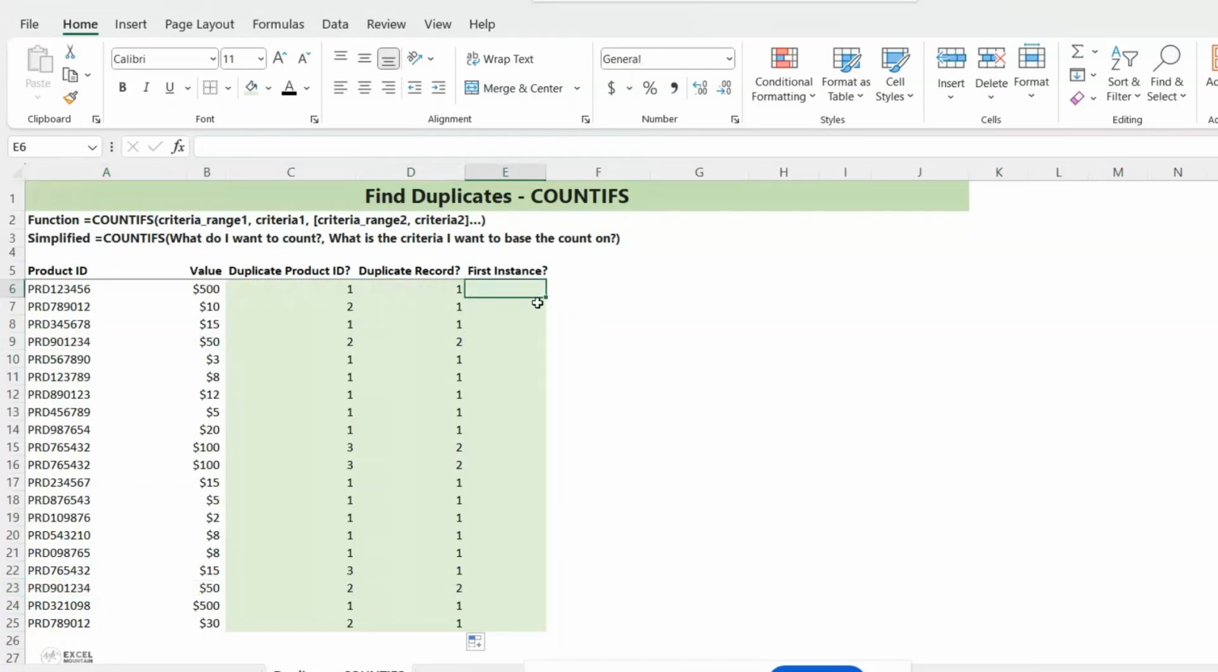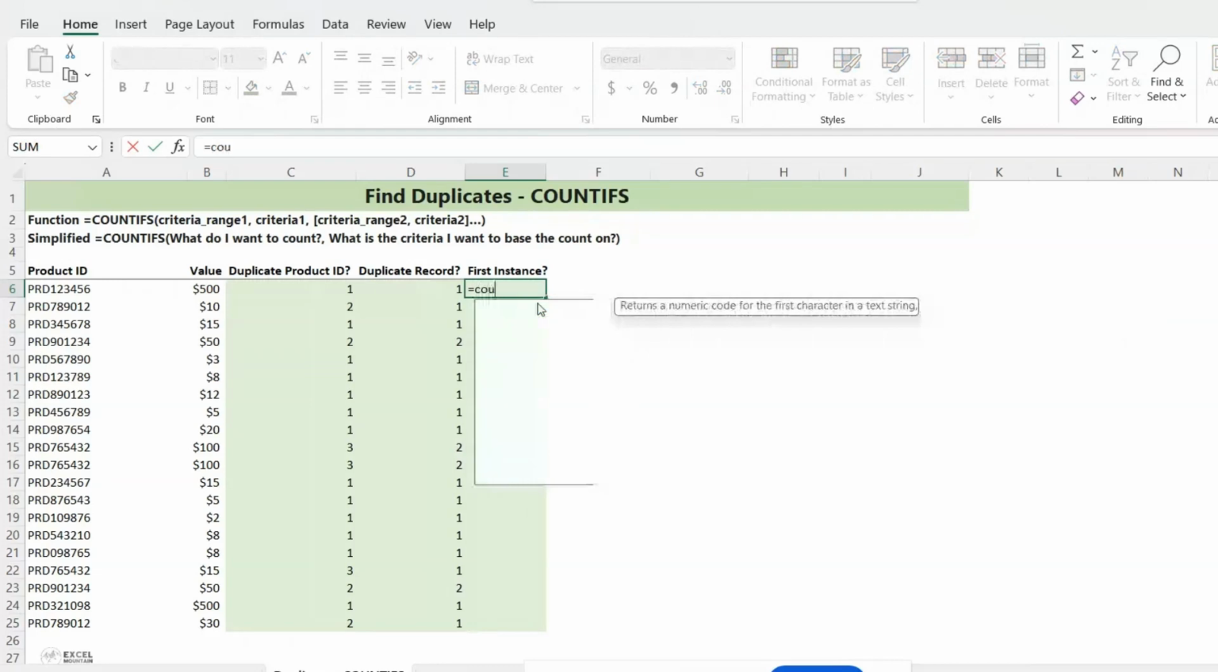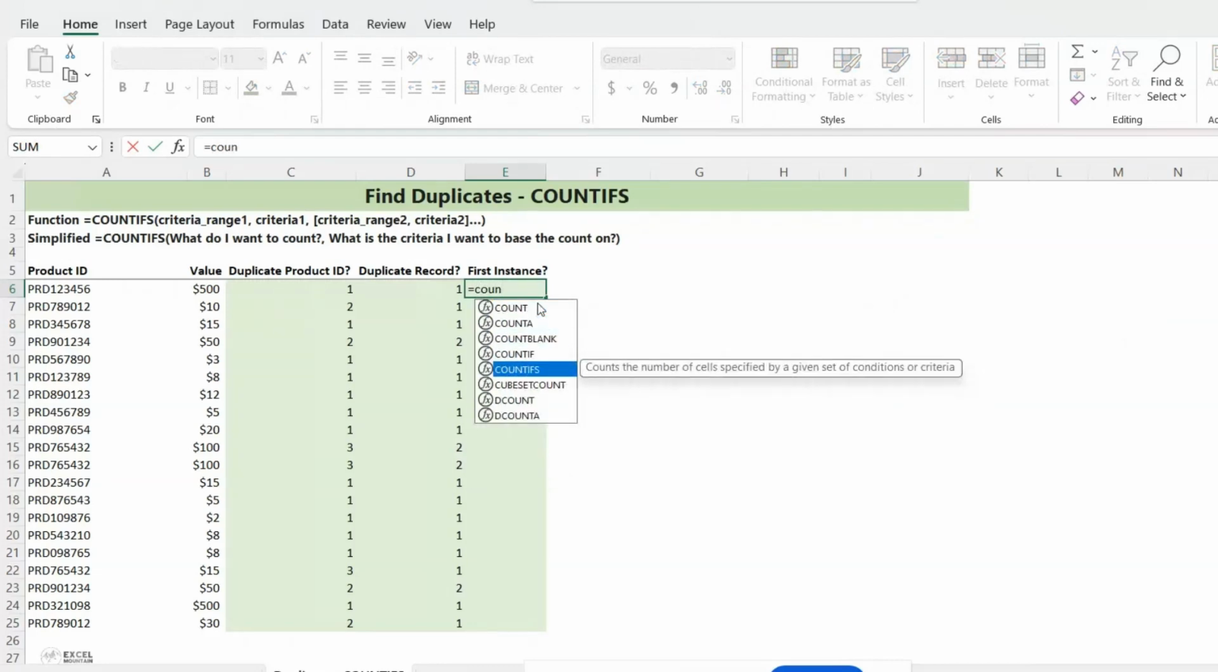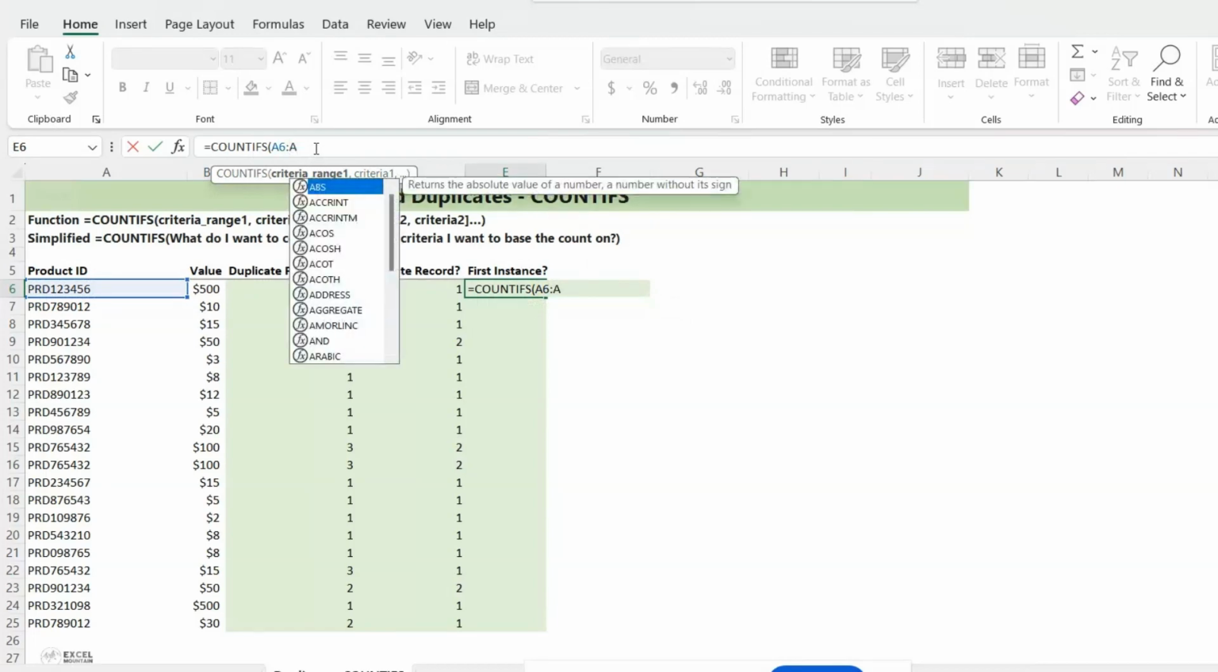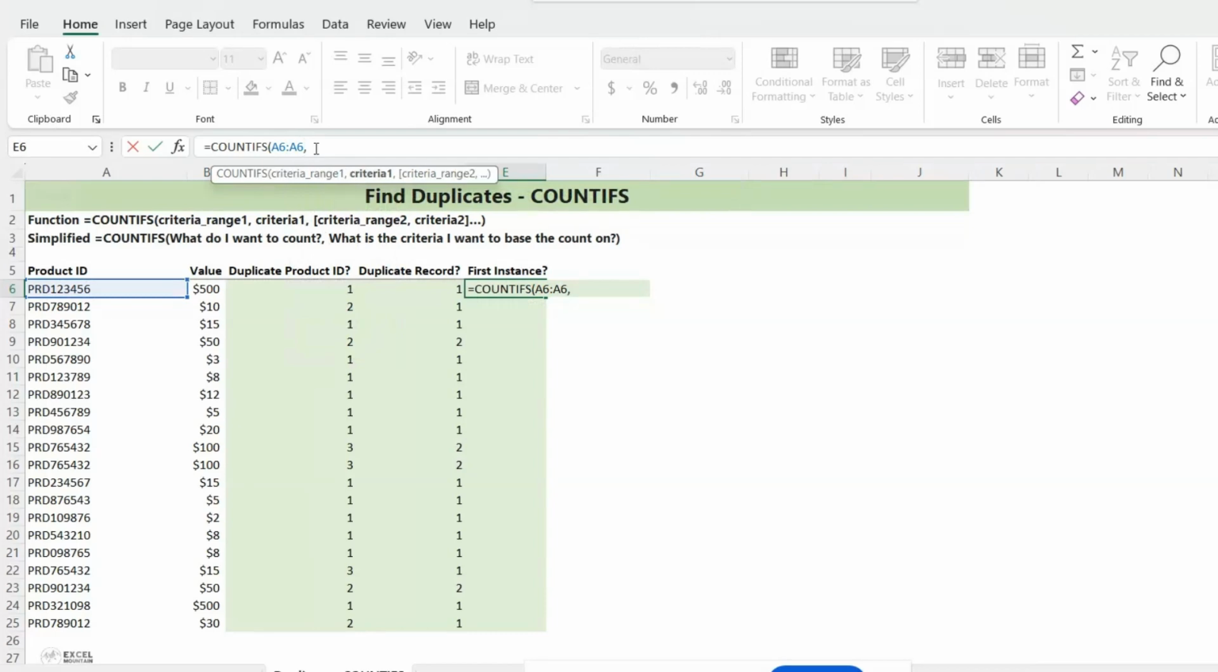Now, another question we might ask ourselves is, what if I just want to know when the first time we saw a product ID was? And for this, we can use another version of the COUNTIFS function. Start by typing COUNTIFS. And in this case, we'll want to do something we can consider a rolling COUNTIFS function. So starting with our first record, and then having the array dynamically come down with us. So what that looks like is selecting our first column over here, and we'll put the same reference, so for A6, and then we'll be referencing this first product ID.